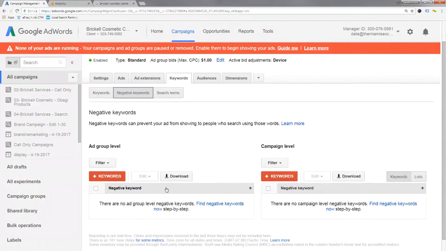Block your ads from showing. So if we put a negative keyword like the word free or jobs or employment opportunities, anytime someone types in Brickell Cosmetic jobs or Brickell Cosmetic employment opportunities, your ads won't show. Or if someone uses the word free, like Free Facials Miami, your ads won't show if free is a negative keyword in your negative keyword list.